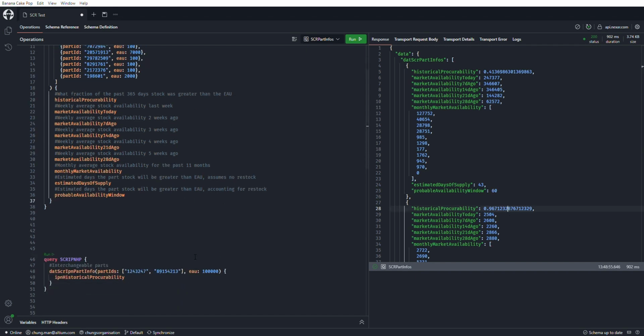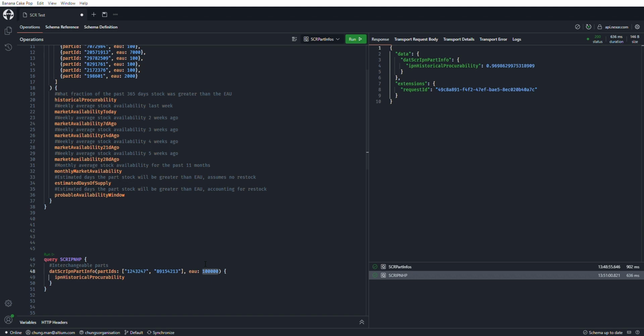This next API query allows you to group interchangeable parts and provide a single EAU value. It enables you to perform the same search, but with parts that can be swapped out. If any one of the parts listed here is available, we'll return the result of the search as available. The result you get represents the fraction of the past year for either one of these 2 parts, but not their combined total. This is handy for streamlining part management.